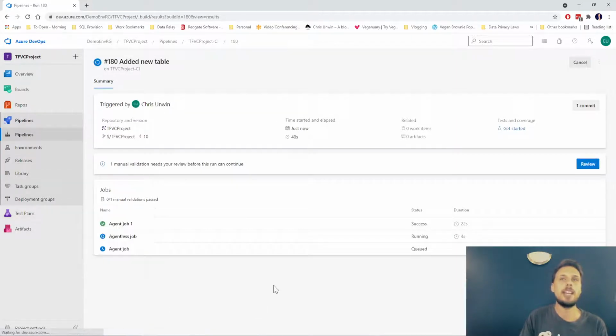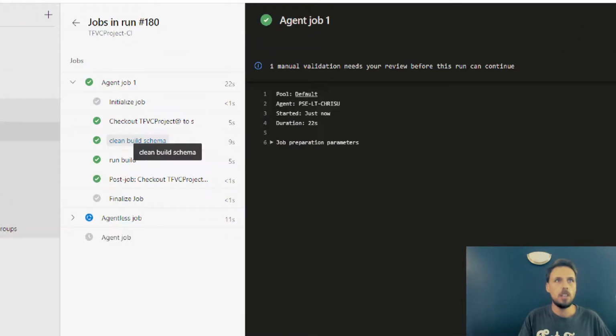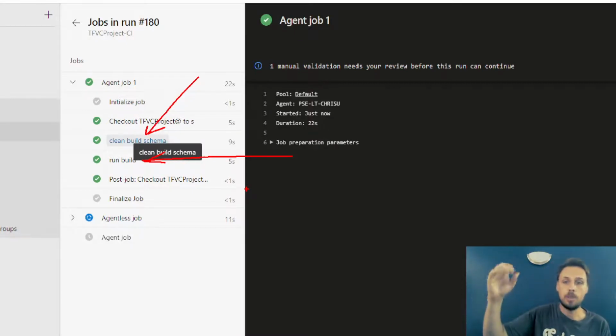This has now gone ahead and it's doing a 3-stage process. So the first stage is the build. And it's going to clean the build schema. So that's my integration environment. It's going to clean it down, get rid of every object. Then it's going to run our build. So this is going to run our baseline script all the way up to the most recent migration that we've generated. And then it's going to move on to an agentless job.